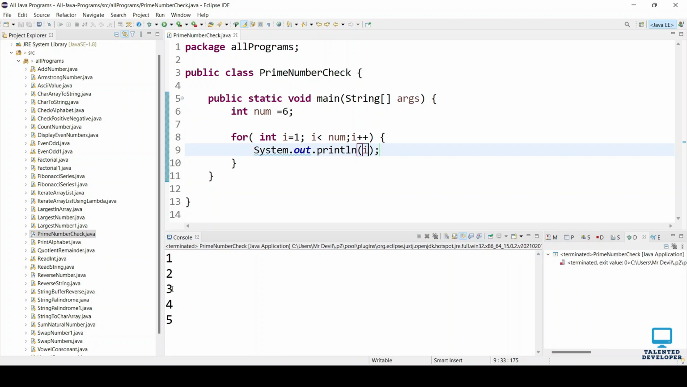It is going 1 2 3 4 5, so no need for 4 and 5. So I can just say num divided by 2. Now again run, you can say here 1 2.